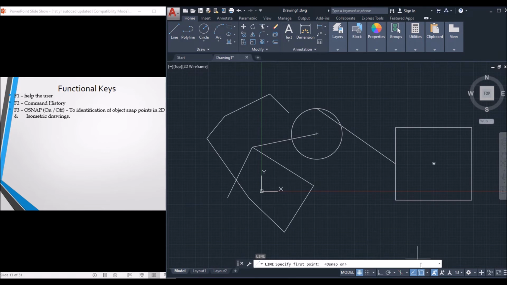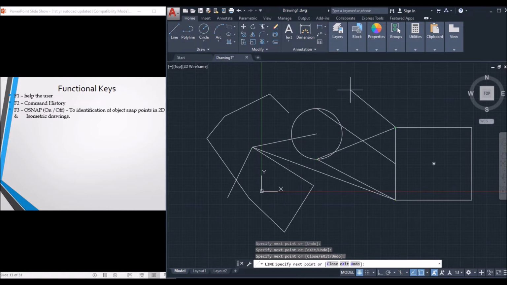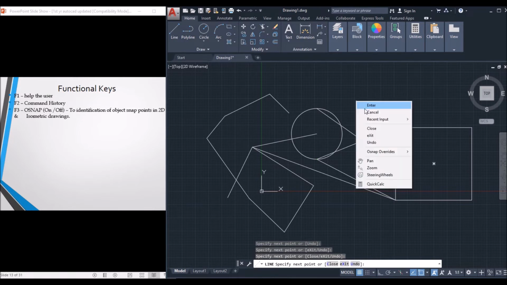Okay, now I have turned on the F3 functional key, just select the point from one place to another where you want to draw a sketch. So like this you are going to draw the sketches. F3 functional key is on.